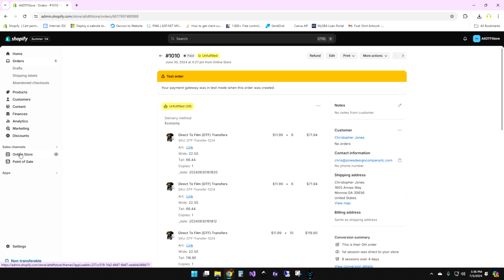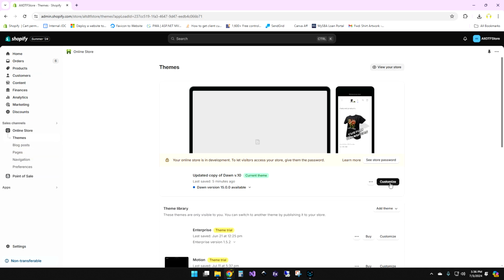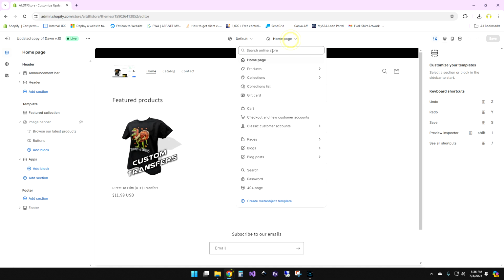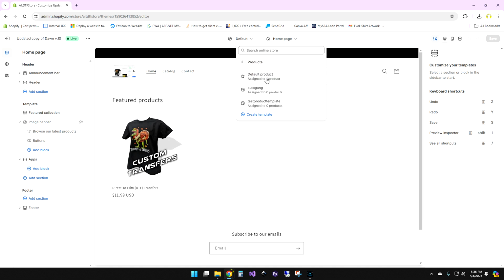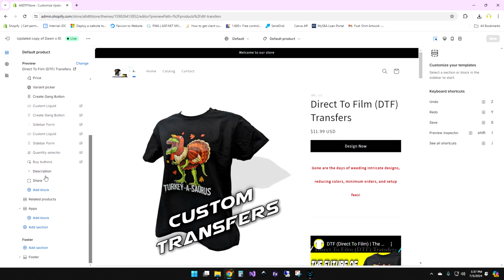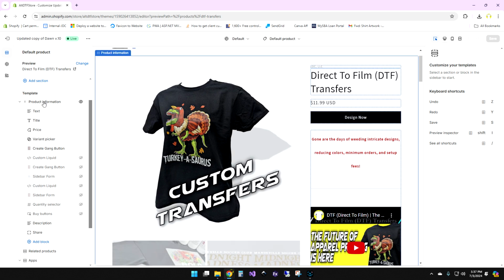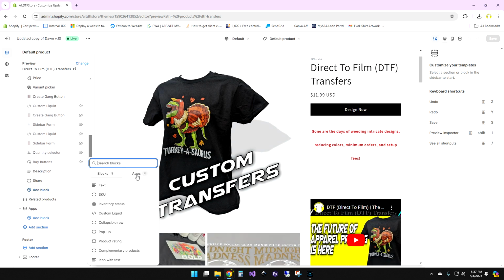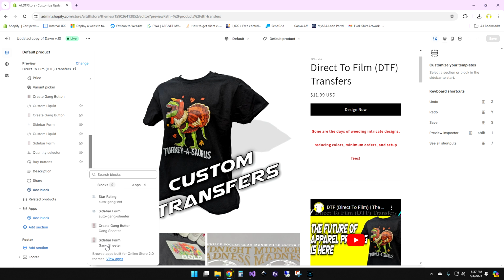If you navigate to your online store sales channel and customize your current theme, make your way to your product page template that contains your gang sheet option or your file upload option, or wherever it is you're currently accepting files from customers. If on the left hand side here you scroll down to add block in the product information section, you will see in the apps section the old sidebar form, which was the single file uploader, and now there's this new option which is create gang button.